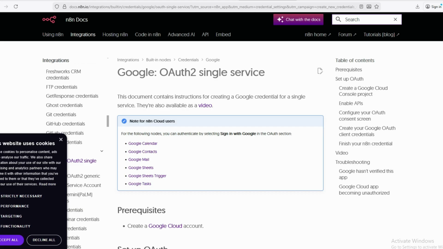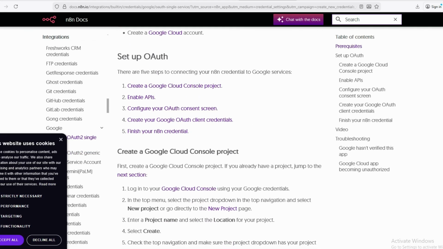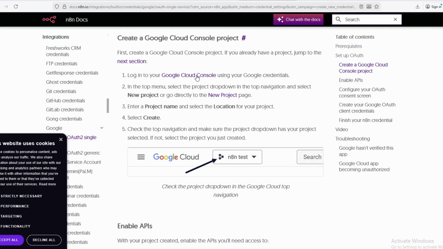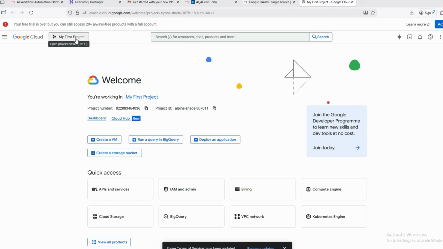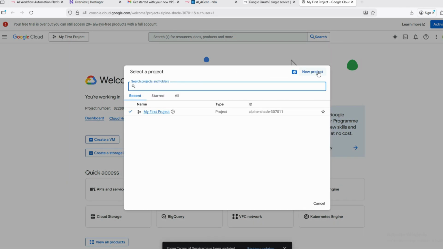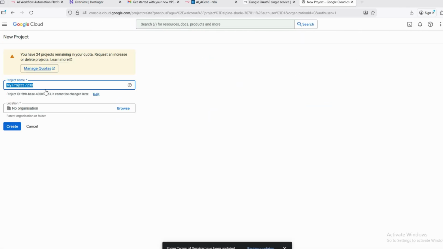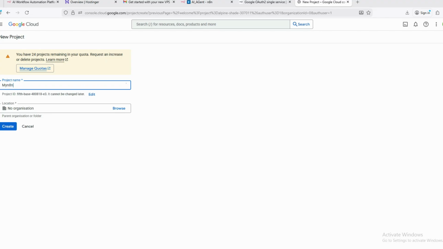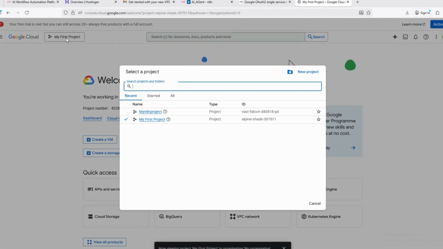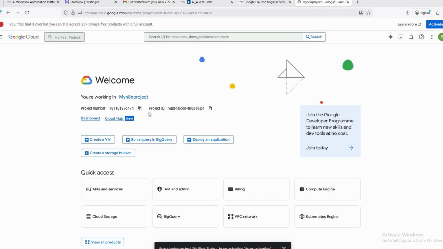Okay, you can see we have to go to the Google Cloud Console project. Google Cloud Console, just open here. Now friends, just click here my first project, then click new project. Now provide your project name, my n8n project. Now click create. Now select my n8n project.